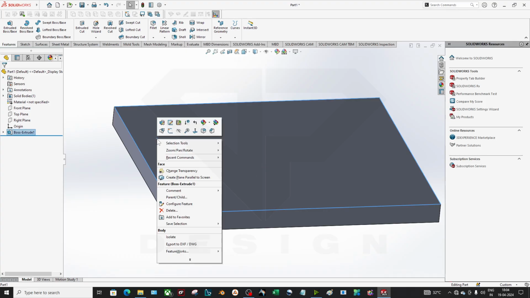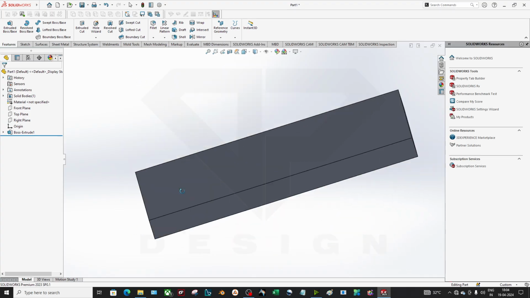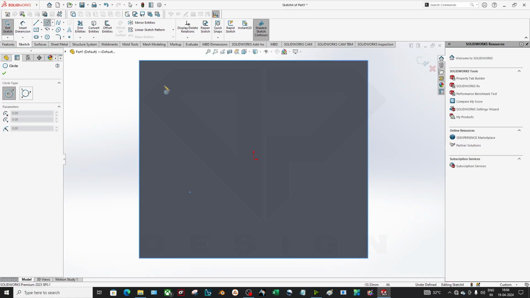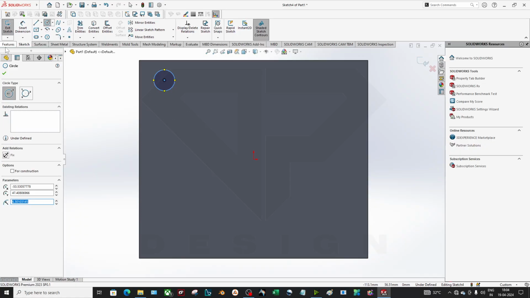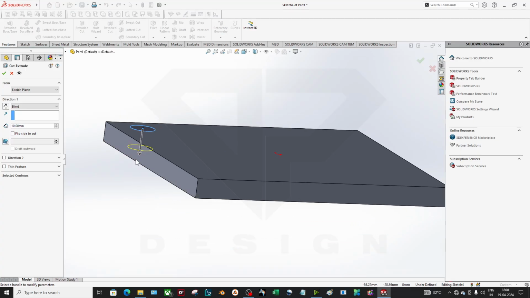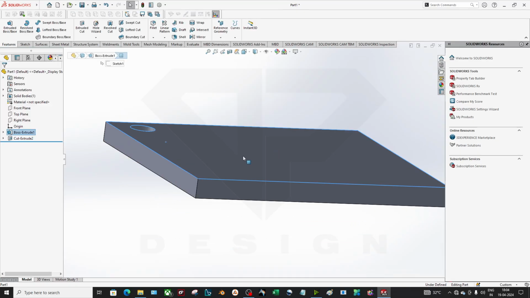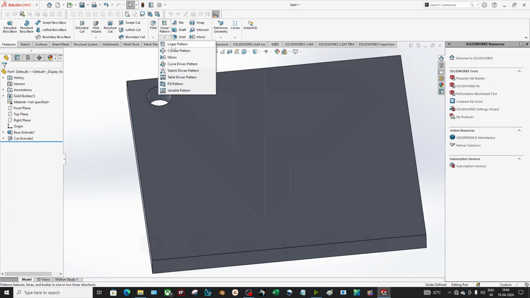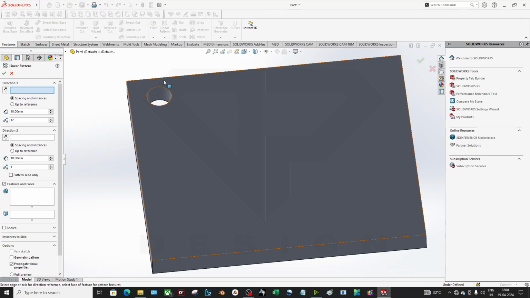In the linear pattern, let's say you have extruded this rectangle and you are cutting some circle portion like this, and I will do a through cut. Okay, so for this cut you want to do a pattern. What you will do is go to the linear pattern and select the direction in which you want to pattern.